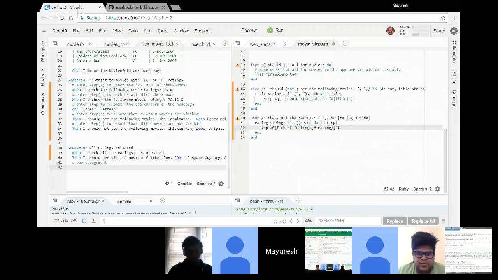Okay, so we're going to do something very similar for the see the movies, right? So I should see all the movies. And again, what are you going to have after all the movies? Colon, a capture group, right? Yes. So now we're looking at movie steps.